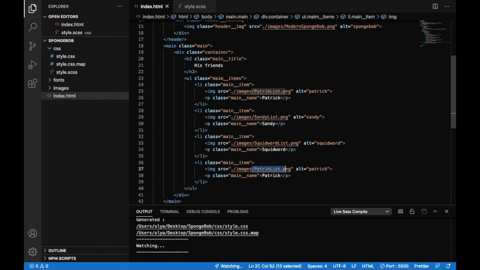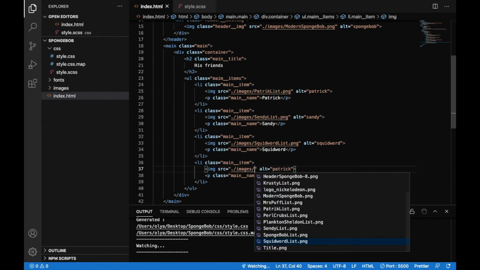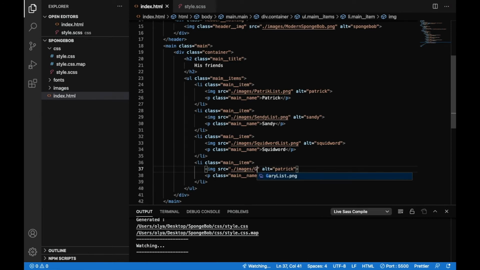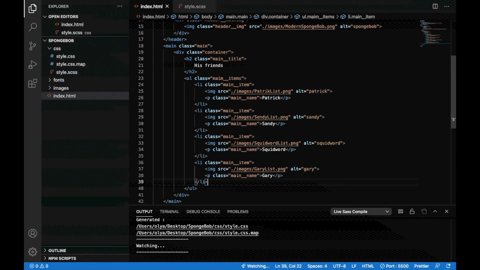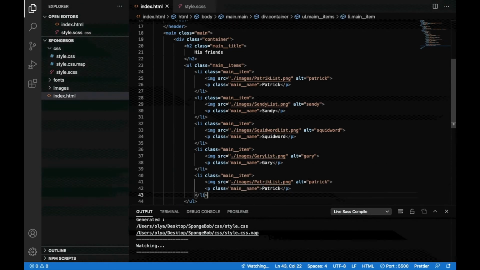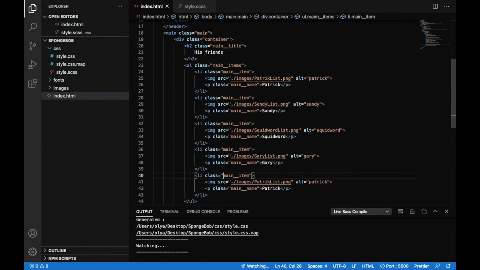Paste for next friend. Change image. Gary list. Alternative. And name. Next friend.